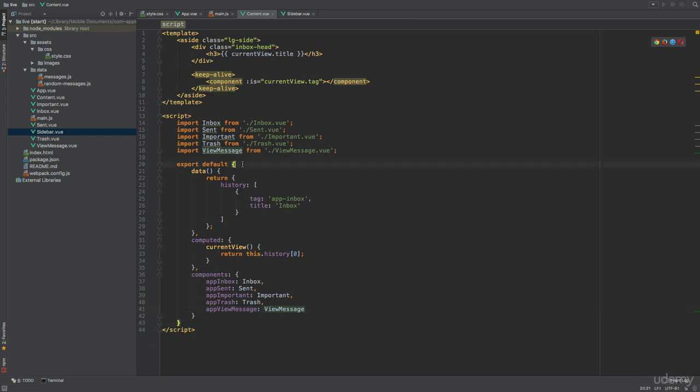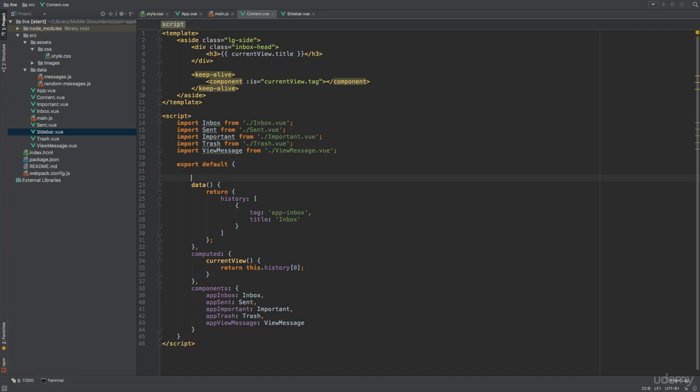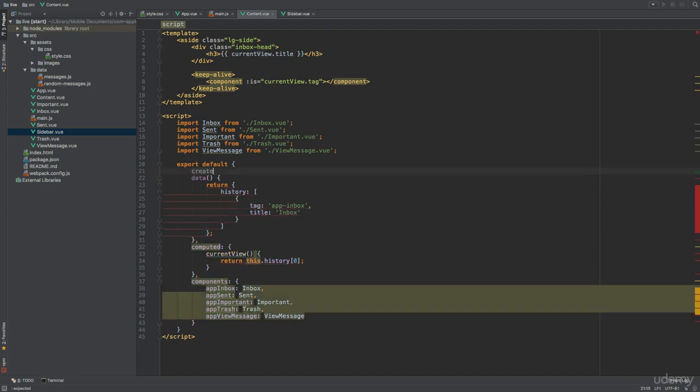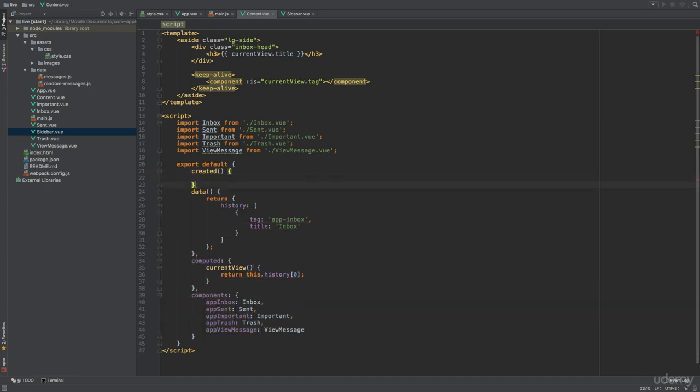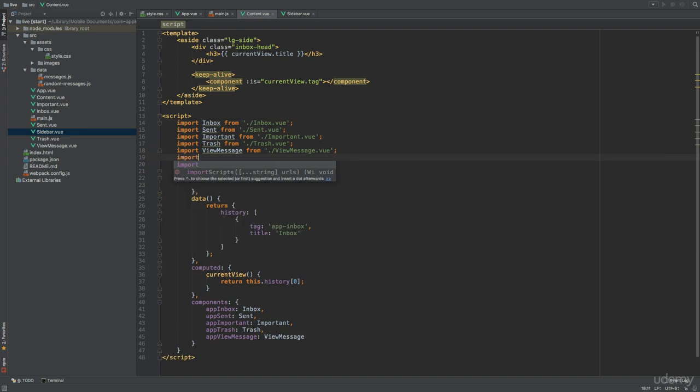Then within the contents component, I want to add a listener for this event. And I will do this within the created lifecycle hook. So created. And here I need to use the event bus, so I will just import that. Import event bus from main. All right, and use it to listen to change view events and add a callback with some data.